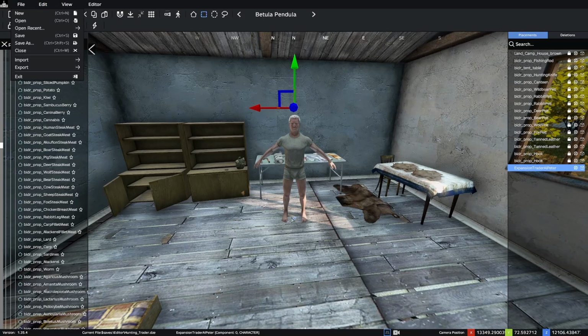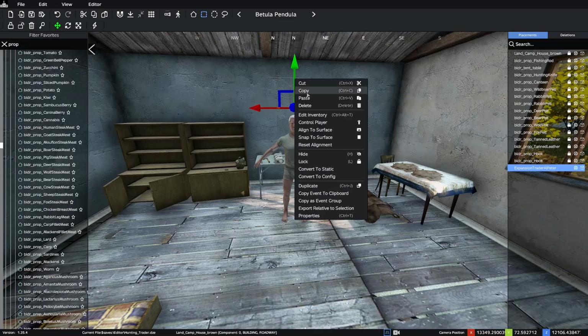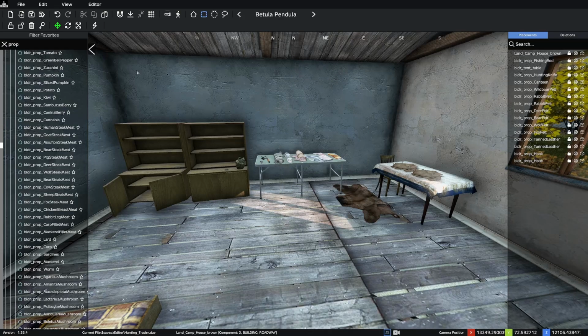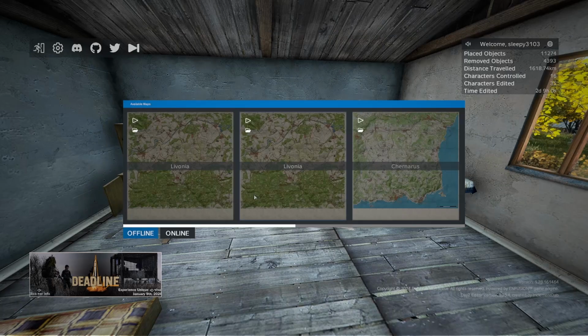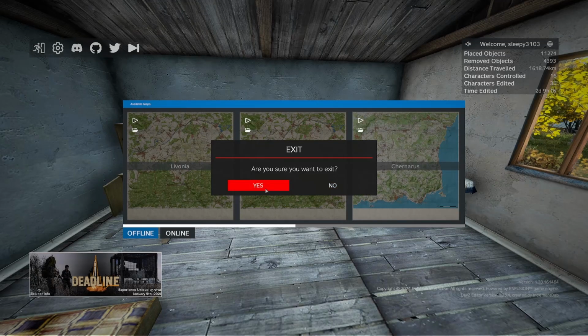There you go. And then, like I said, when you save, make sure you don't have this in there too. So that's ready to go. And then I'll exit out and show you how to do the rest of it here in a second.